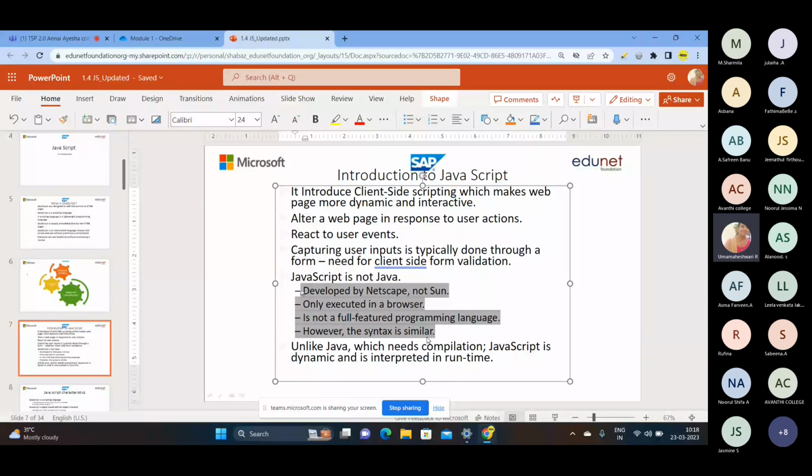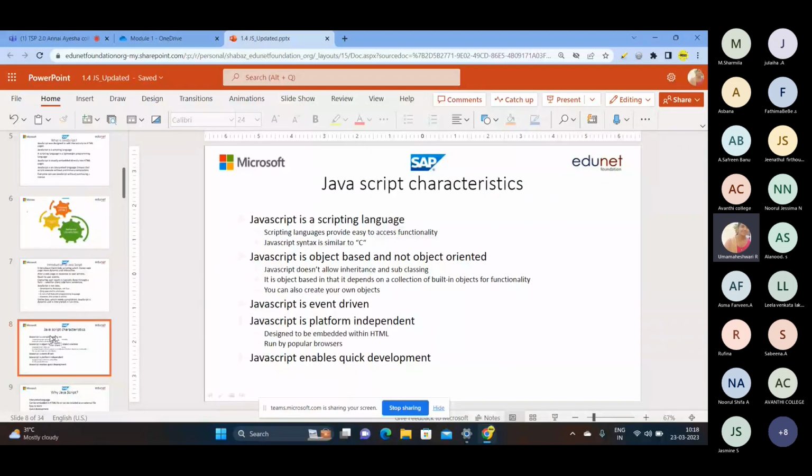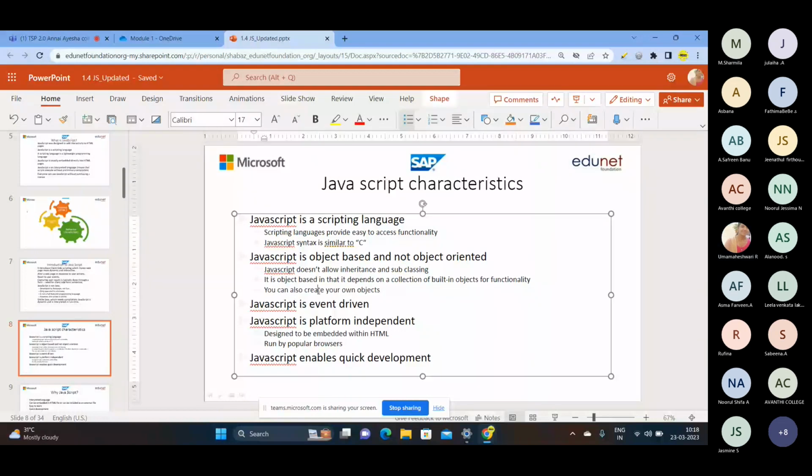Here we have given some characteristics. So what is JavaScript all about? JavaScript is a scripting language, that we already know, and JavaScript is object based. Sometimes they will ask in an interview, can you tell me whether JavaScript is object based or object oriented? So you can specify what it is. It's an object based one. It is not an object oriented one. Why? Because JavaScript does not allow inheritance and subclassing. We can create classes and everything, but we cannot create subclasses. So it does not allow inheritance.